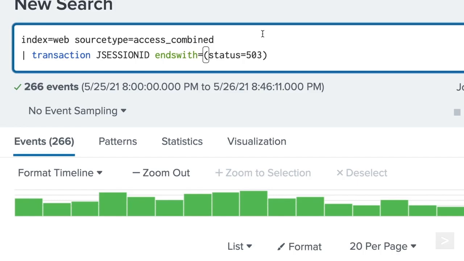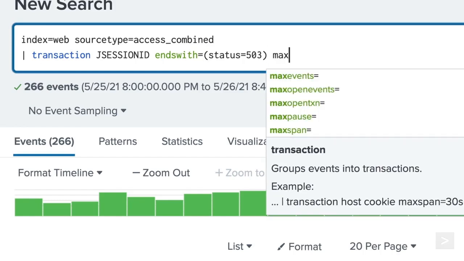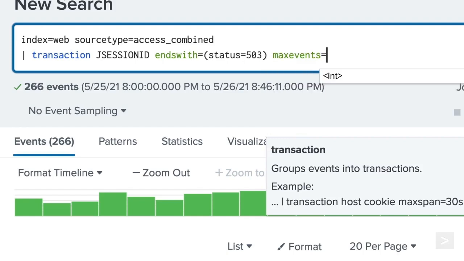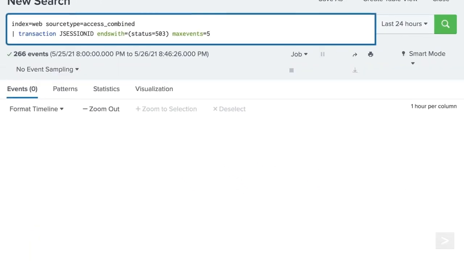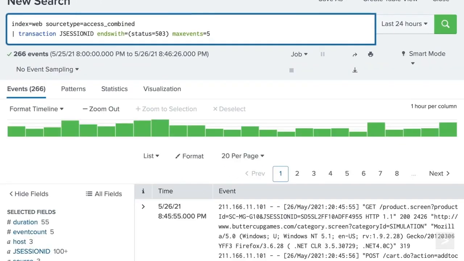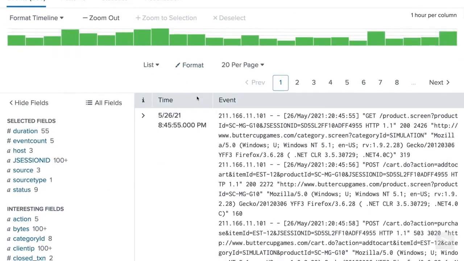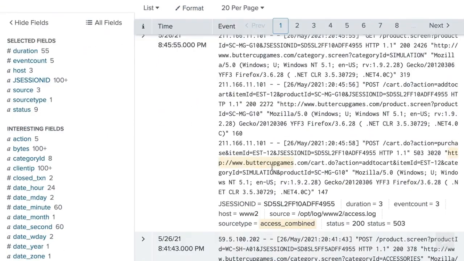In addition to starts with and ends with, we have a max events option built into the transaction command that allows us to filter on transactions with a maximum event number of 5. All right, so here we're now looking at transactions that end with an HTTP status code of 503.